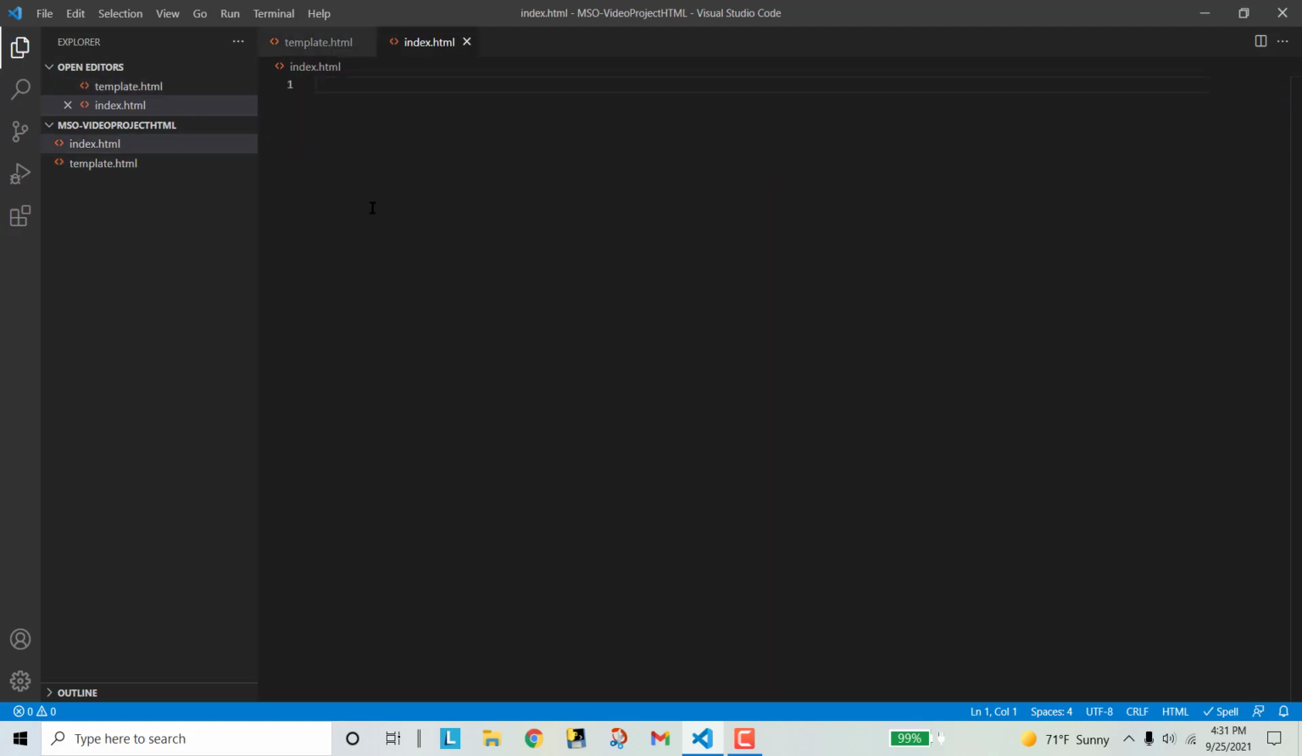The first thing we want to do is import MaxScript Online. Import it with the script tag and use the URL for source: https://as/mso.js. Now we make the body tag.